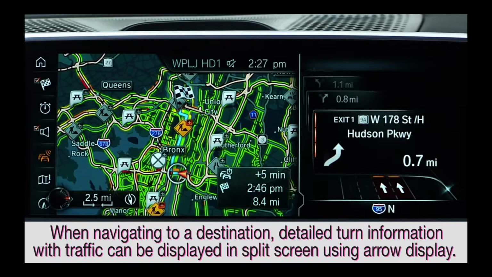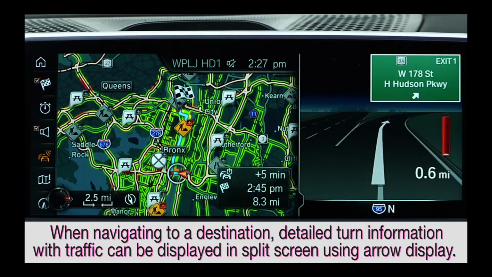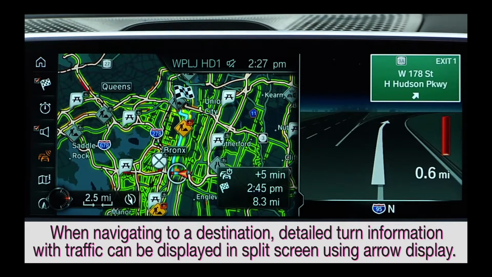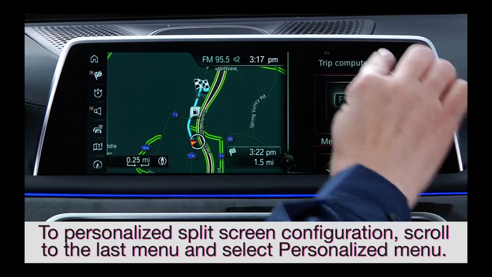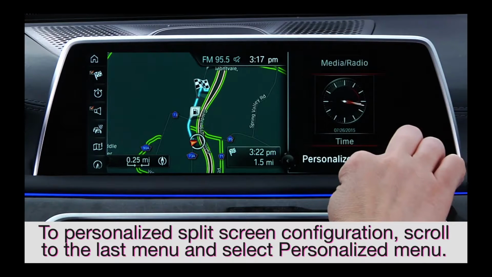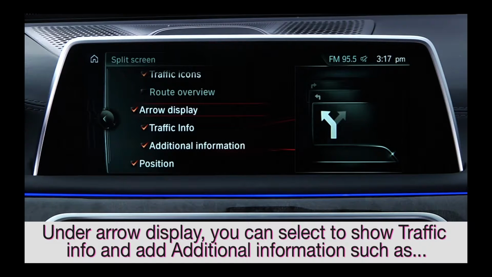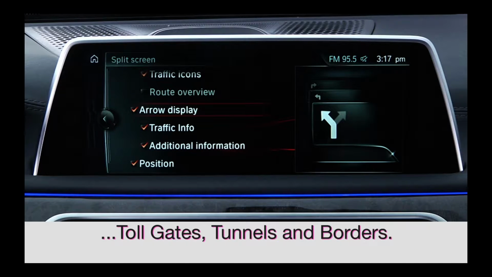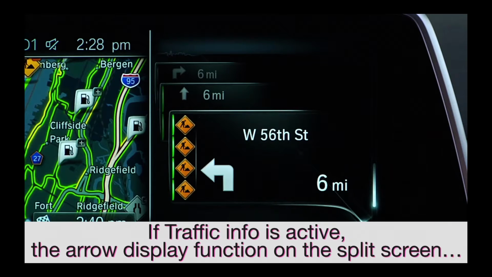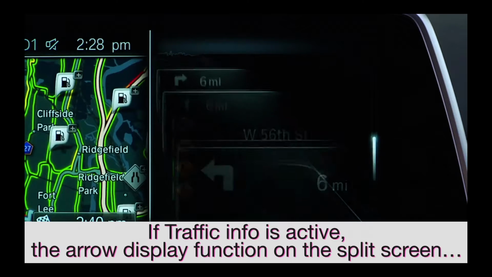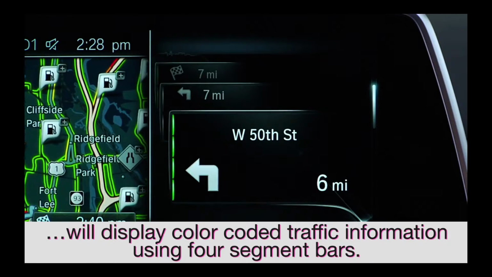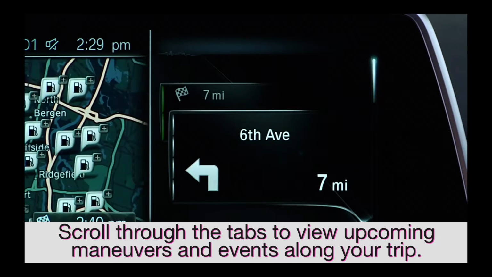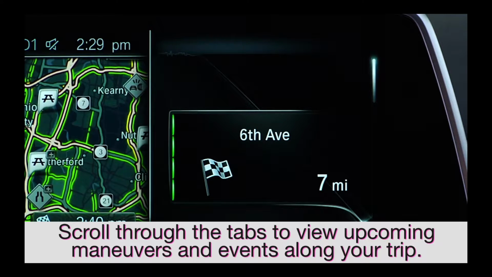When navigating to a destination, detailed turn information with traffic can be displayed in split screen using Arrow Display. To personalize split screen configuration, scroll to the last menu and select Personalize menu. Under Arrow Display, you can select to show traffic info and add additional information such as toll gates, tunnels, and borders. If traffic info is active, the Arrow Display function on the split screen will display color-coded traffic information using 4 segment bars. Scroll through the tabs to view upcoming maneuvers and events along your trip.